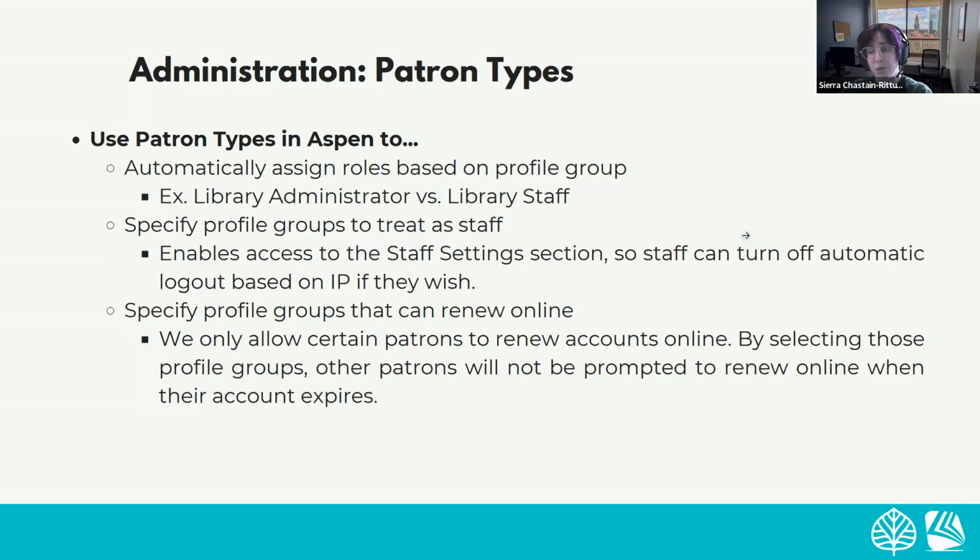And then we also don't allow all of our patrons to renew online. We only allow certain patron types to renew online. And Aspen has a setting for that where you can say this patron type is allowed to renew online, in which case they'll see the renew your library card button when their card is expired, and they can actually go through that process and renew their card using our online e-forms.